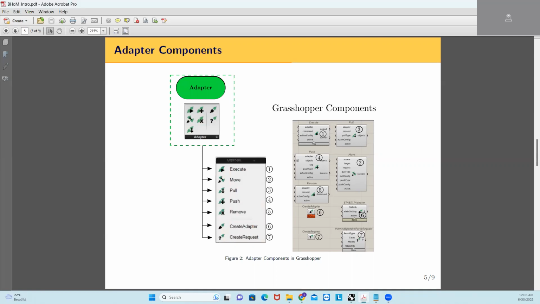Create adapter is clear: when you want to use a specific software, you have to tell it, okay, I want to use this software, and with the help of the adapter, you will execute that software, or you will activate that software.